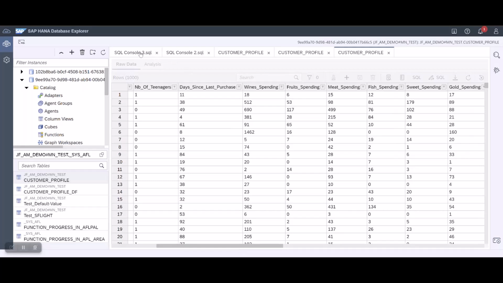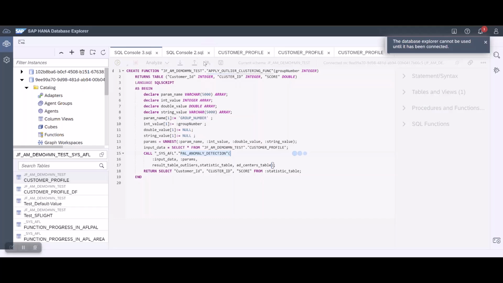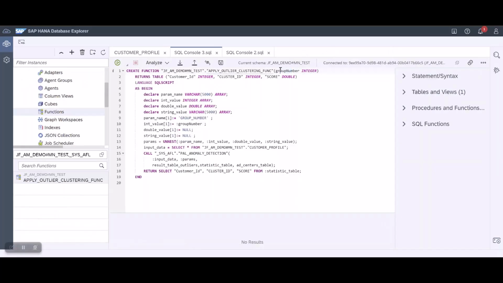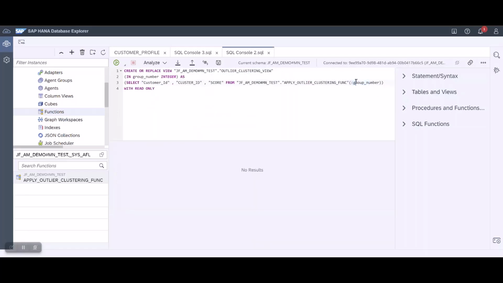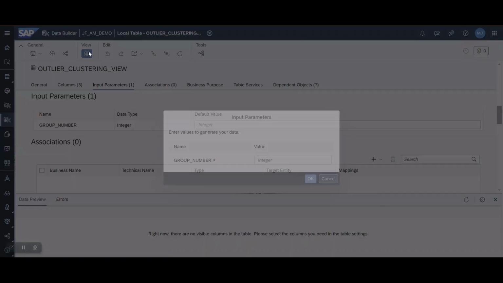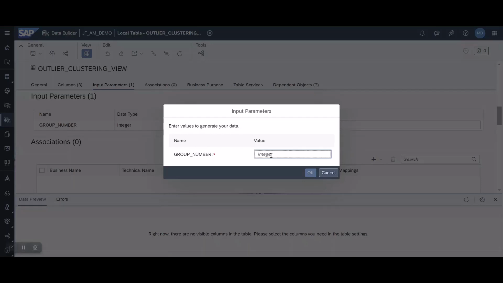First, I have created a table function. In this table function, I pass my group number. This table function uses the anomaly detection function, and I have created a view on top of this table function, and this view has an input parameter. The group number from the table function is the same as the group number input over here. This is the input parameter that we are seeing in the view. When I click for preview of my data, I feed in the group number.